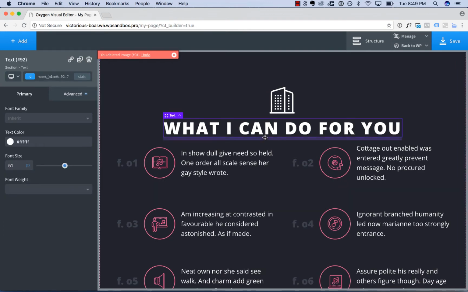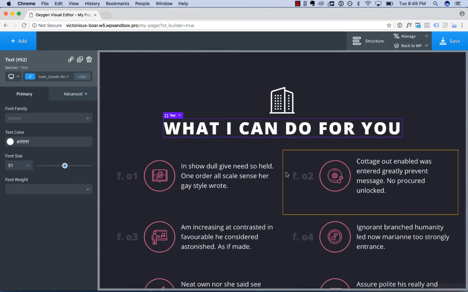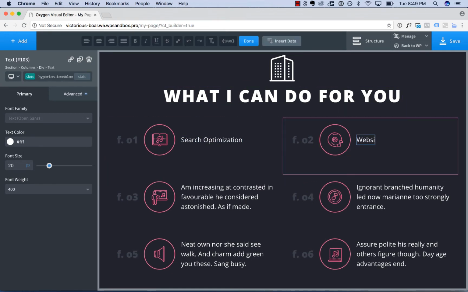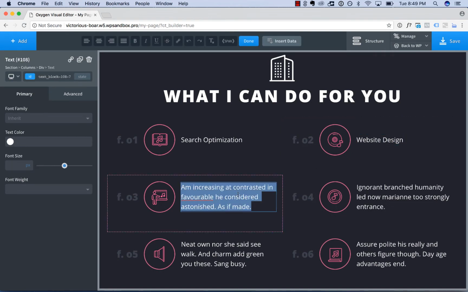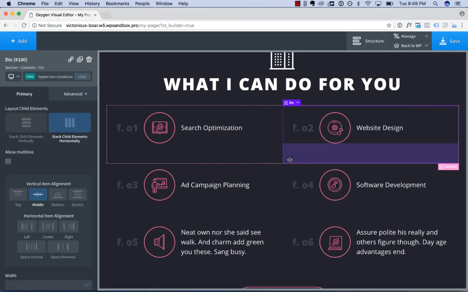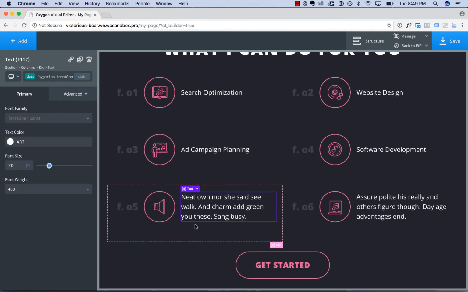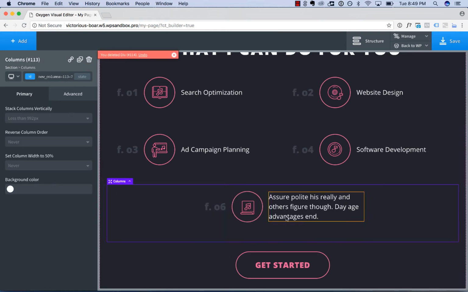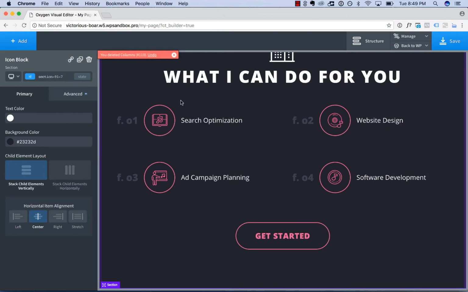Now I want to add some space below the text. So we just click the text and drag down. Then here I could enter in my services, like let's say search engine optimization, website design, ad campaign planning, and let's say software development. And then say I don't need these two, I could just delete them, right? So I click this one, delete, actually just delete the columns that these are both in. Delete, now I got 4.